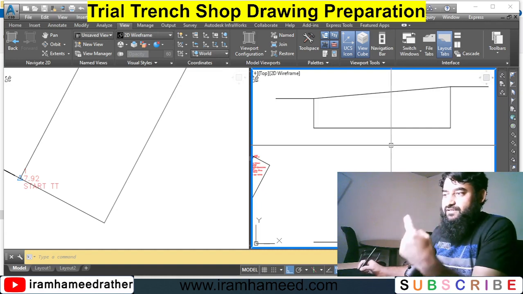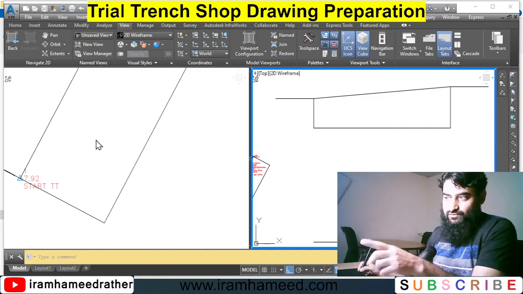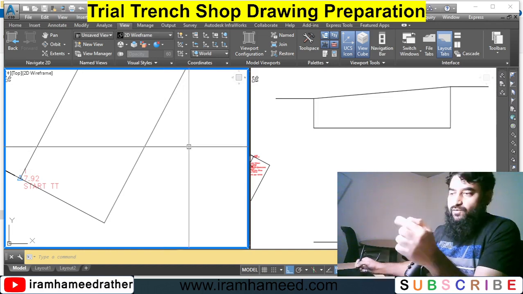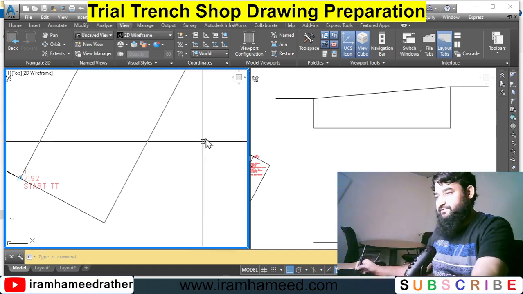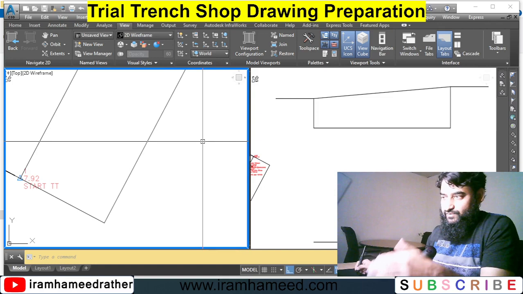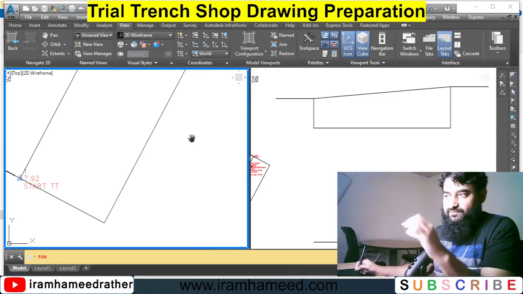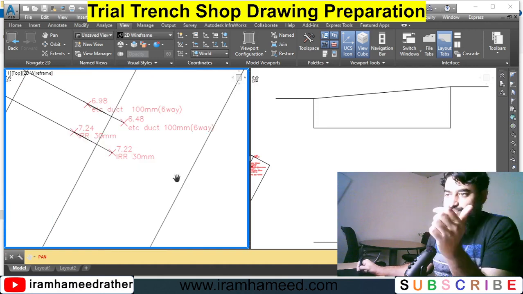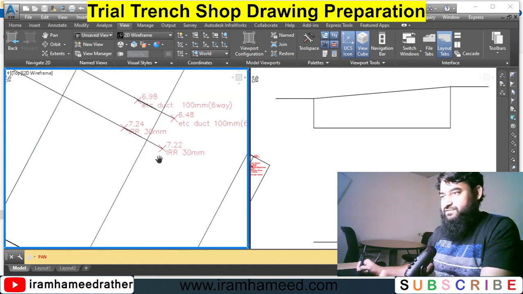Now I'm only going to show you one utility in this whole trial trench, and then I will move to those prepared AutoCAD drawings. I will show you a few more things from there. Because the process will be the same, how we can draw one utility, all utilities you are going to draw in the same way actually. So this is our irrigation line.